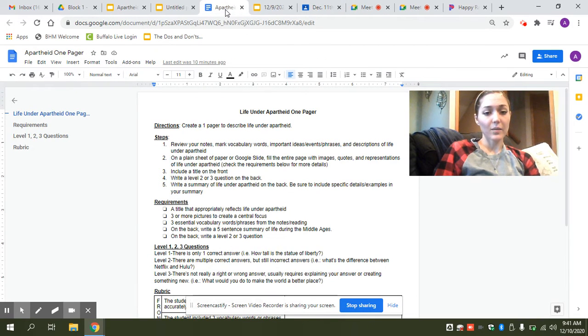All right, the next step is to, either on a plain sheet of paper or on a Google slide, fill the entire page with drawings, images, quotes, and representations of life under apartheid. If you're one of those students that really likes drawing and that kind of creative expression, feel free to do so. You even have the freedom to actually paint or use whatever medium you prefer, because we're distance learning.